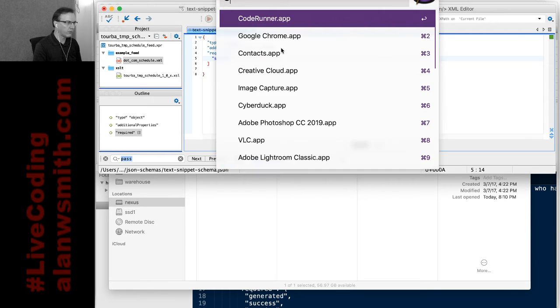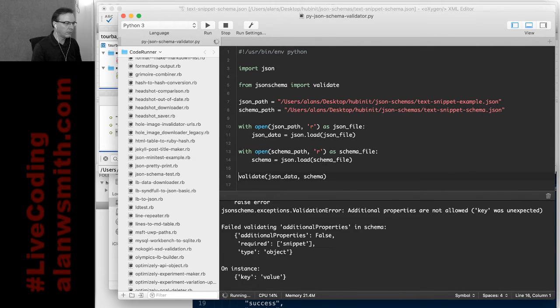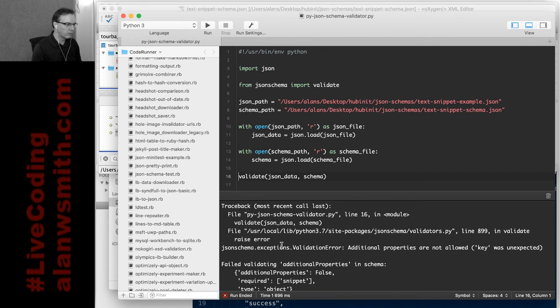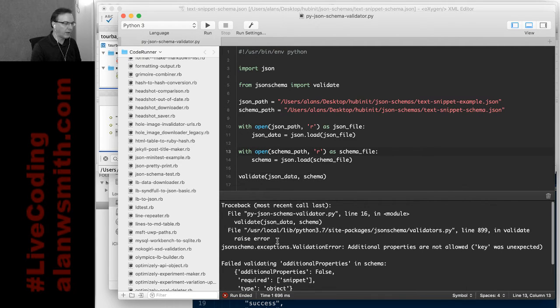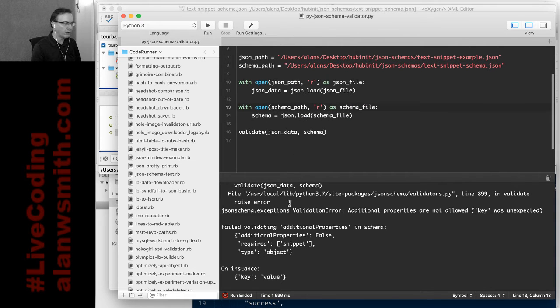All right, now we're going to go back to Code Runner. We're going to see what happens if we run this now. Validate. Oh, there we go. Additional properties are not allowed. Key was unexpected. Aha, good. Now we're actually seeing failures, which is what we wanted. When we just put in random JavaScript, it didn't know what to do with it. It just validated it, didn't think anything of it.